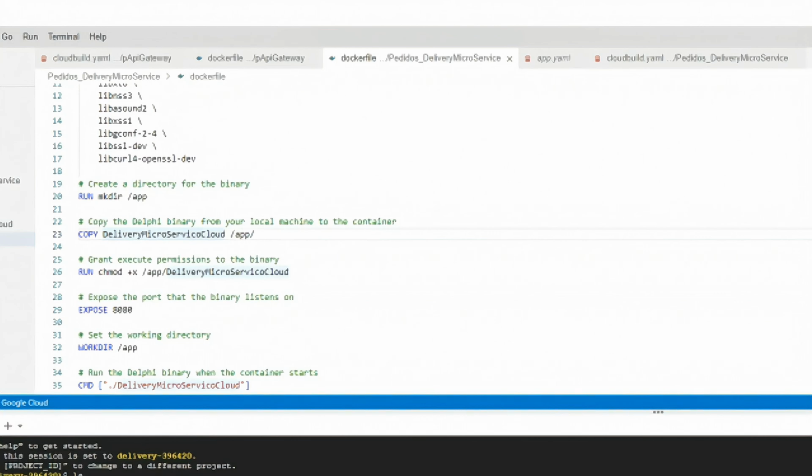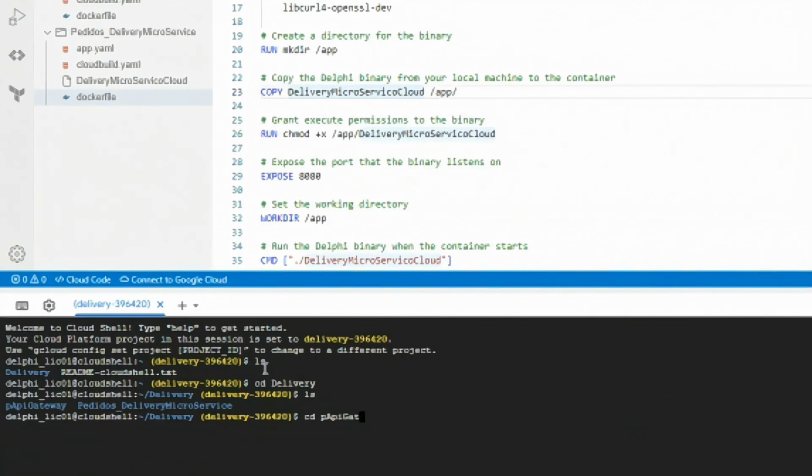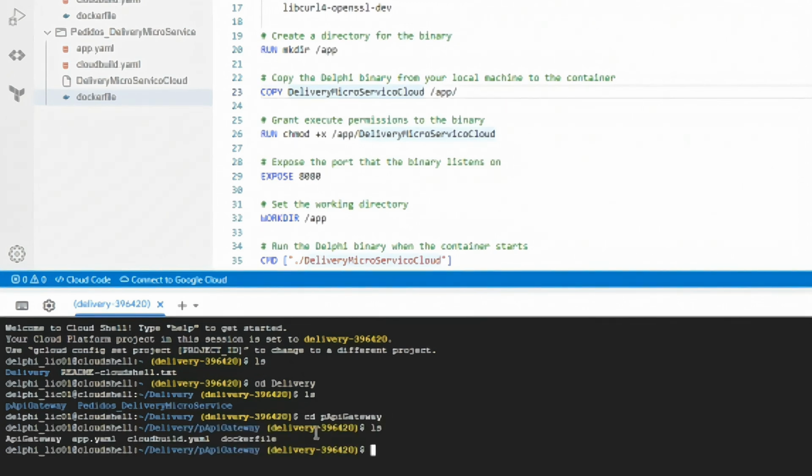Here in the Google shell, we need to go into the folder for Cloud Build. Let's type cd delivery and ls to see the directory. So cd API gateway, it is case sensitive, and ls to see the directory. Right, I'm in the folder with the binary and the configured files. So the app YAML is pointing to the App Engine, and Cloud Build will call the Dockerfile and start the build to create a repository.